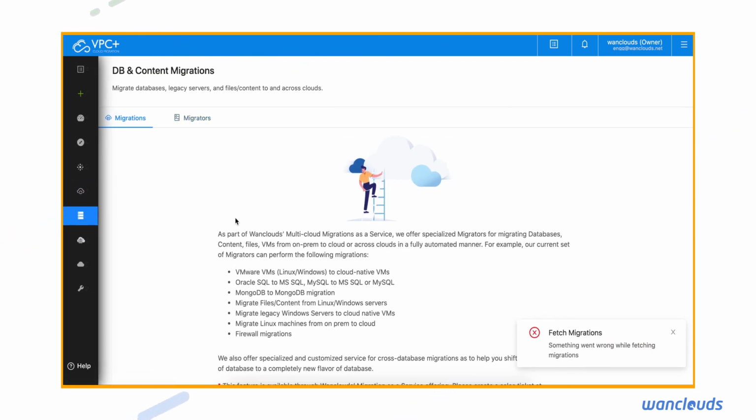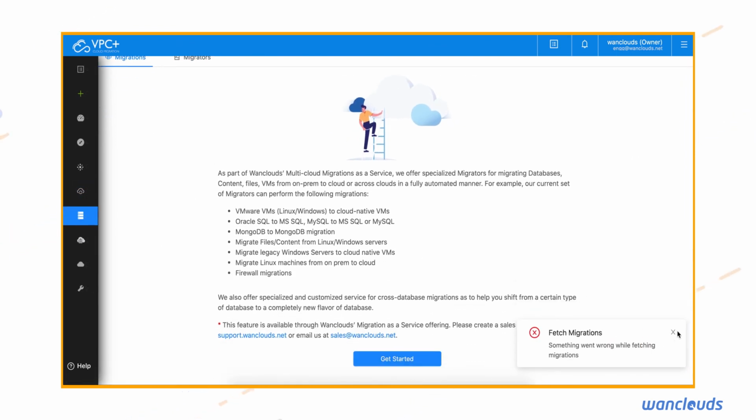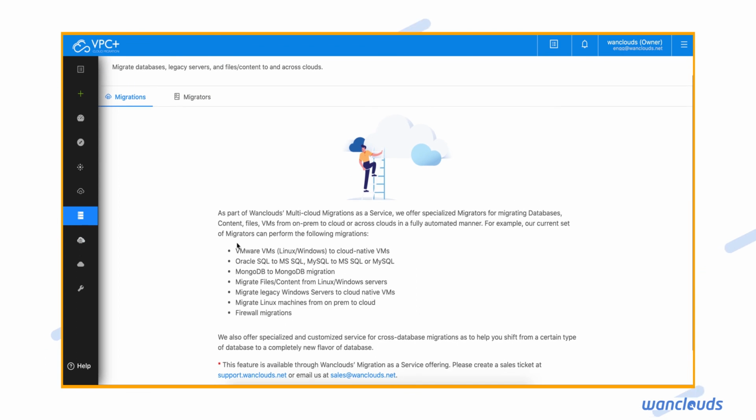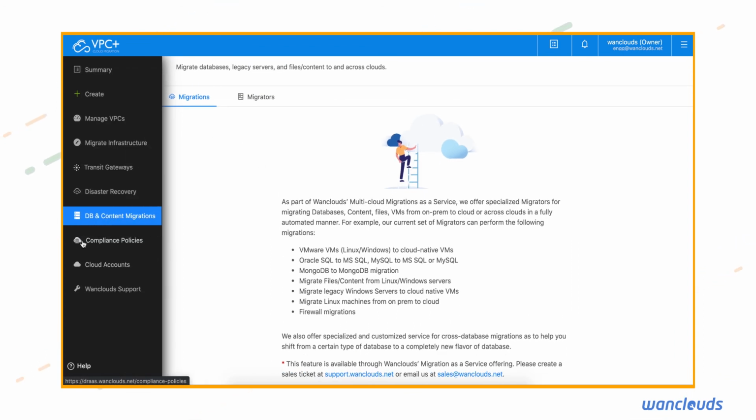This is part of our migration as a service, which is our managed service feature, where from on-prem, if you are migrating a VMware environment, Oracle databases, some Linux and Windows machines, and so on, we have a fully managed white glove service along with our product to make these migrations happen.